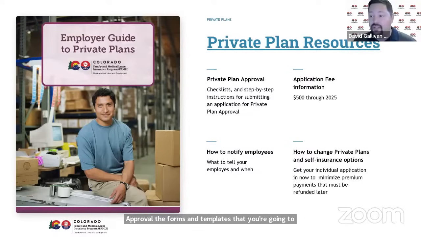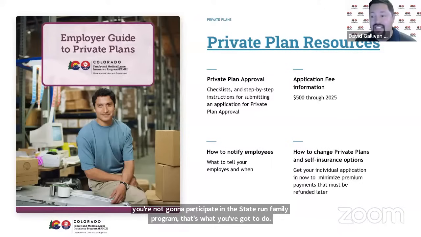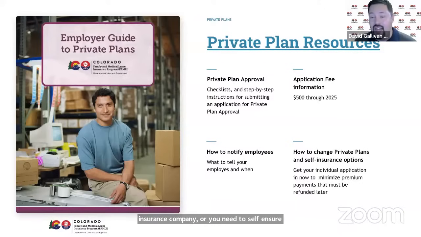We know that there are a lot of people out there who are interested in pursuing a private plan. And if you're not going to participate in the state-run family program, that's what you've got to do. You've either got to buy a private plan from an insurance company or you need to self-insure. And this is the guide that's going to show you how to do it. It's incredibly useful. It is just full of all those wonderful resources.